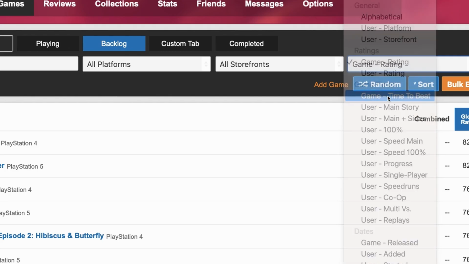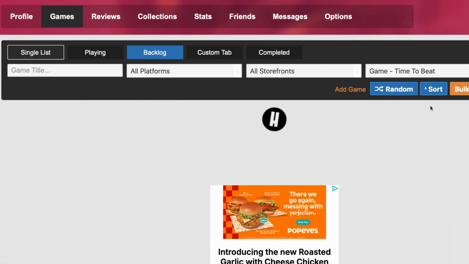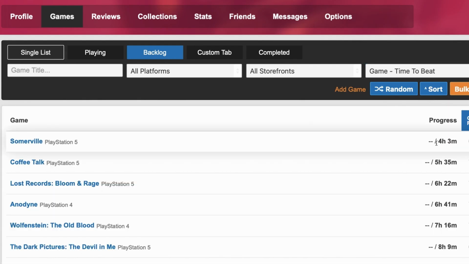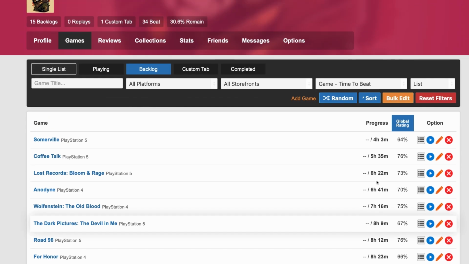And then we could sort it by game time to beat. So look at that. Let's do it opposite, up to down. So now we have the shortest games up top and the longest games at the bottom. Okay, so very similar to mine. It has sorting of the ratings and sorting of the runtime.